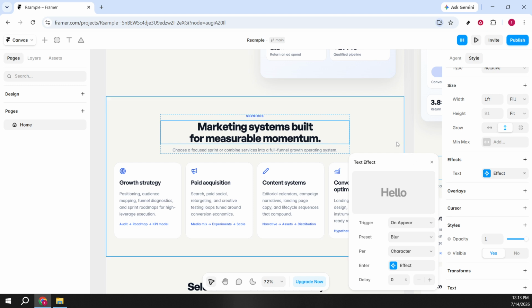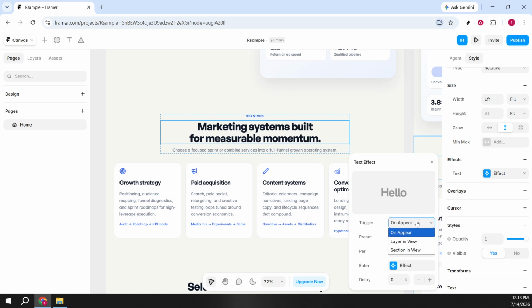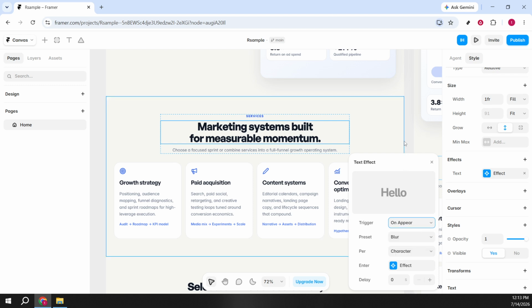Adjust the delay to control the pace of typing. A small per character delay, somewhere in the low hundredths of a second, usually feels snappy yet readable. If the text is long, slow it slightly so viewers can follow without pausing.